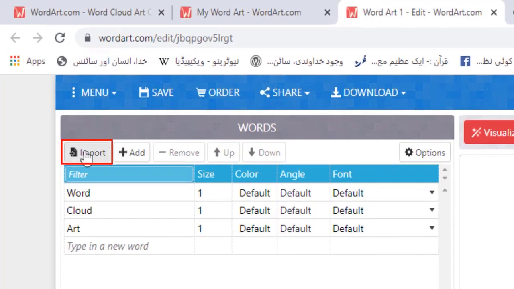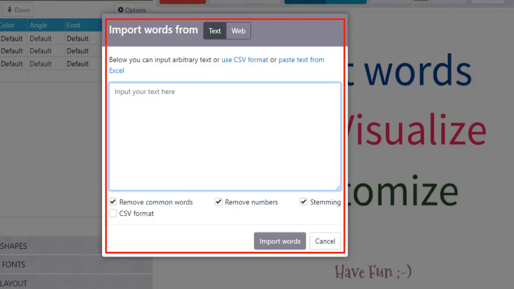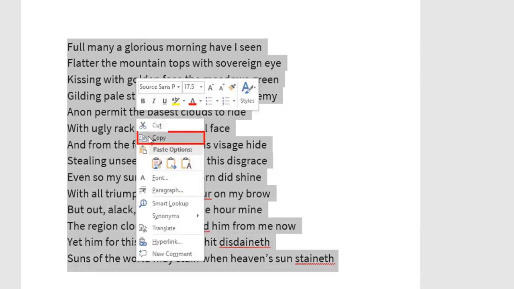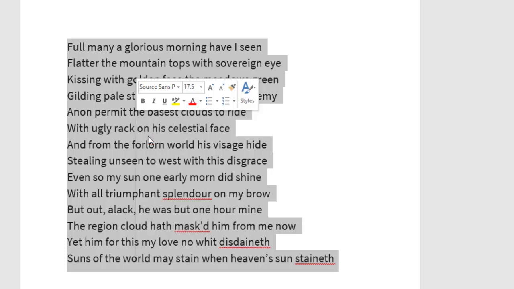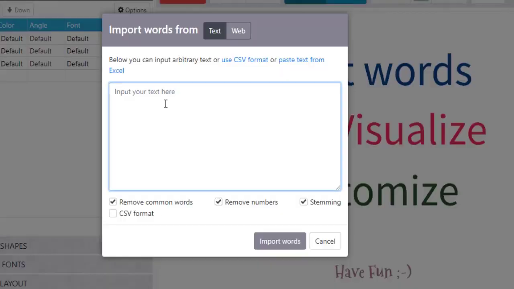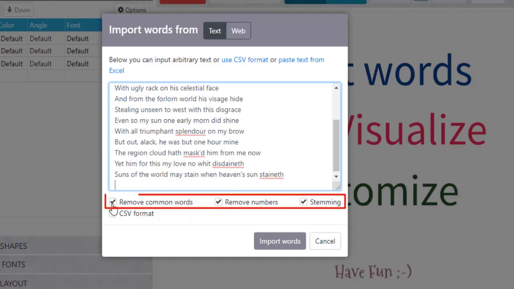Need to import text, so click on Import. Need to paste text in this box. I have some lyrics by William Shakespeare. Select all lyrics and right-click to copy. And paste lyrics in the box. I recommend to check all these three options. Then click on Import Words.